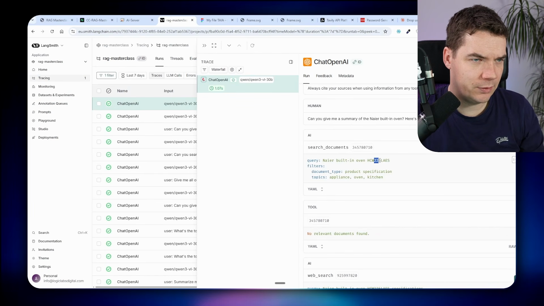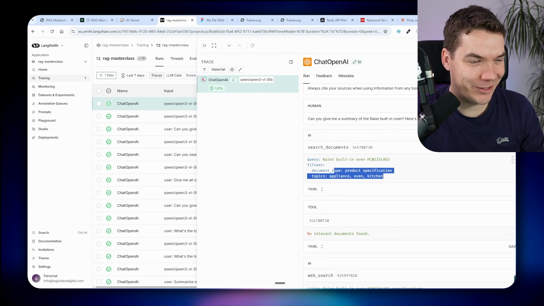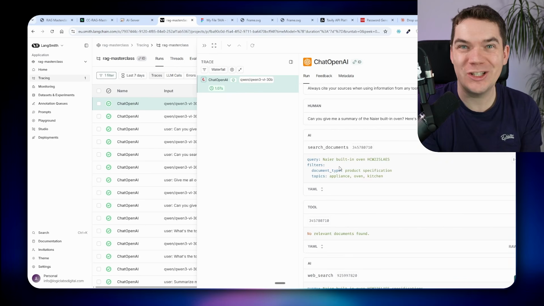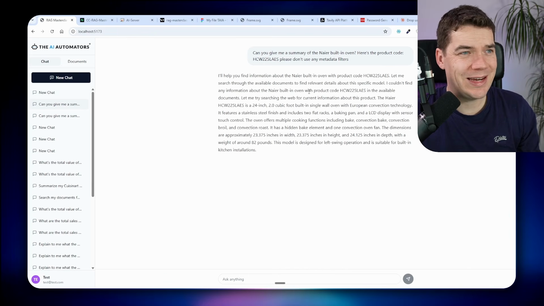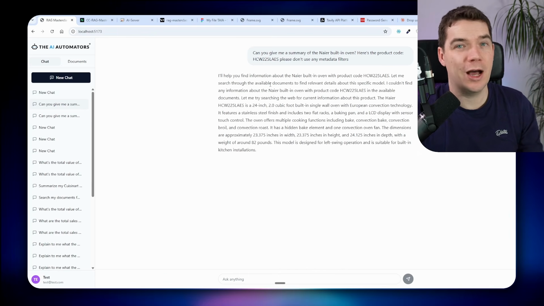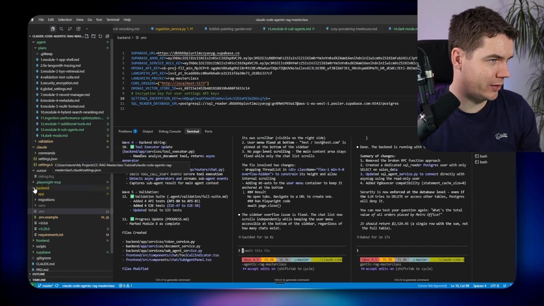Nair built-in oven, HCWW. The metadata filters are killing us here. It set document type as product spec and gave topics. It's just been overly conservative. What's the best thing to do here? So I probably need to just update the system prompt to guide this model a bit better on how to use these tools. So let's see, where is our system prompt?